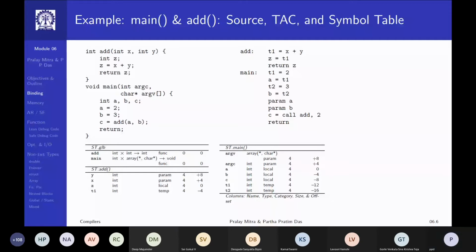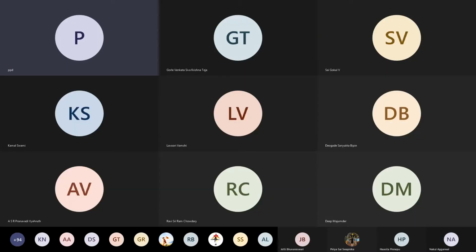So before I continue, let me stop and go back to you for a while, because I have bombarded you with a lot of concepts together in one slide. If there are questions, let me take that. Otherwise, I'll go deeper into the activation record.